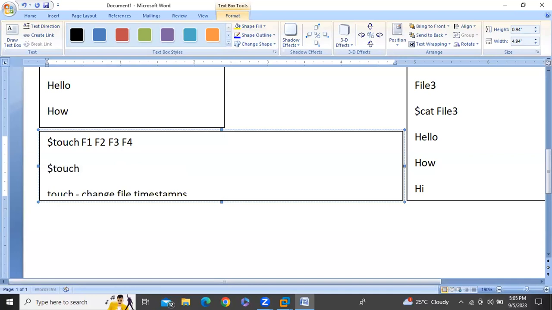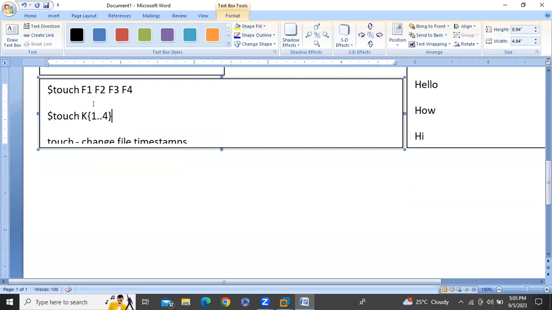Use regular expressions. For example, K, open the brackets, 1 dot dot 4. Like this. Guys, here don't give 3 dots or 1 dot. We need to give only 2 dots. That is the syntax. So this is a regular expression we are going to use to create the multiple 0-byte files. 1 to 4: K1, K2, K3, K4. 20 to 30: K20, K21, K22, K23, K24, like this, up to K32. I hope you got it, guys, right?